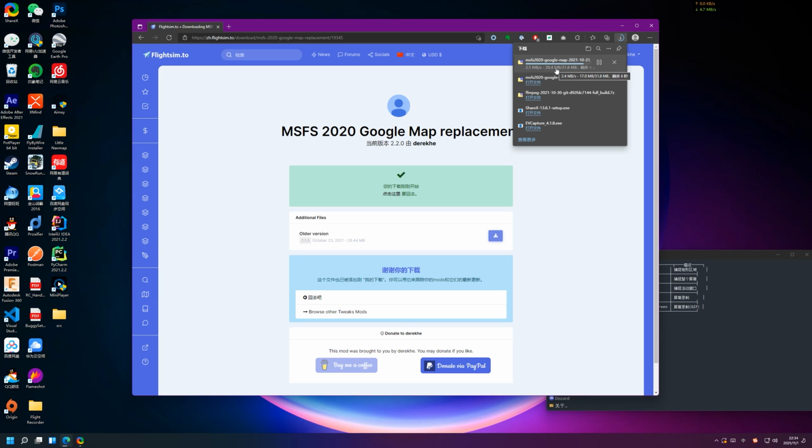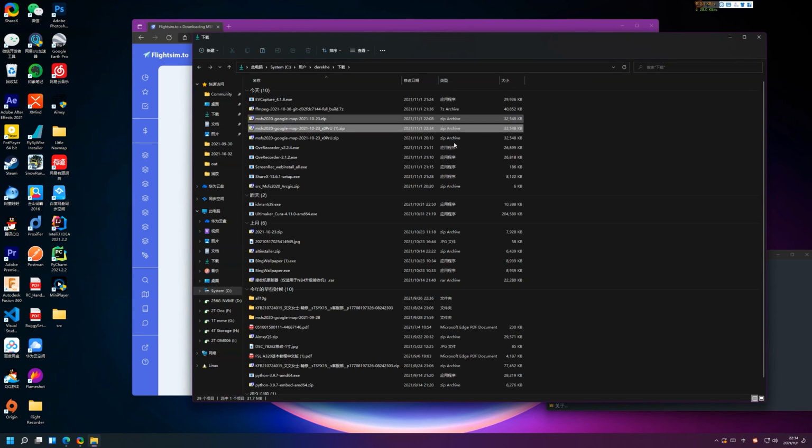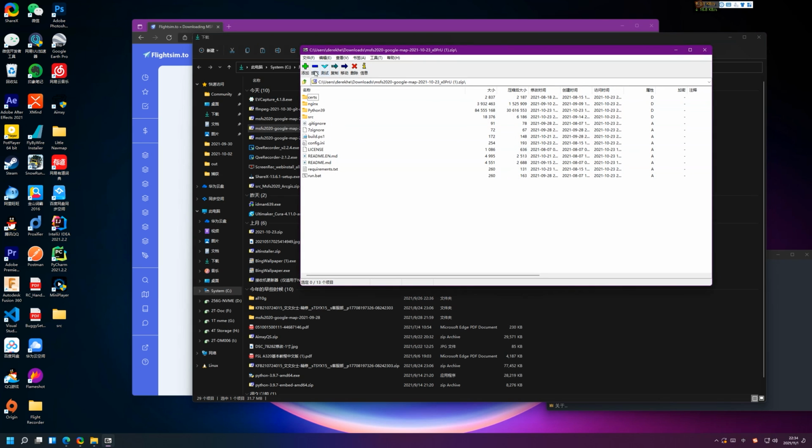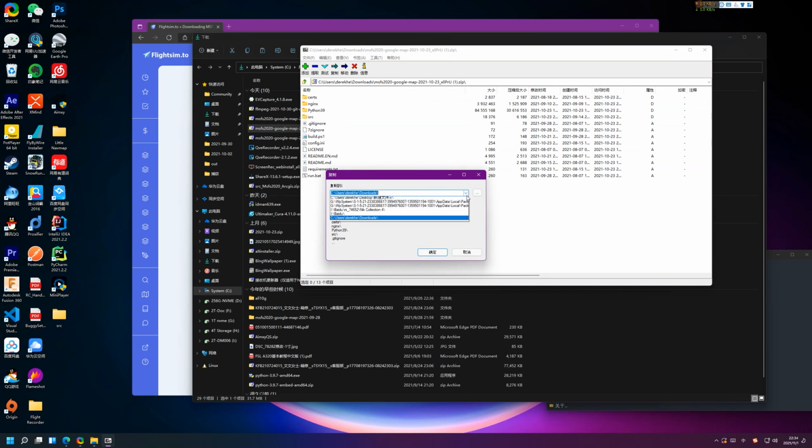Then just wait for the download to complete. Then open the folder, you find the file, and you unzip it into somewhere. I open it using 7-zip, so it has an extract function. So I extract to the D drive, and give it a name.